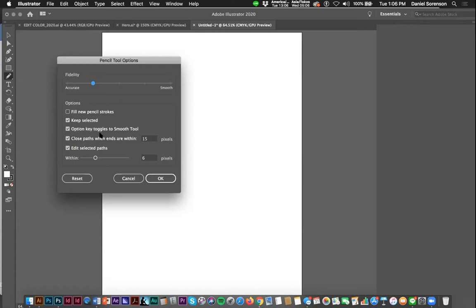Option key toggles the smoothing tool. Okay, so this is important. Holding the option key to get the smoothing tool is going to be really important. Close paths when they get within 15 pixels, and edit selected path. So let's see what that means. So I'm going to come in here and draw something.